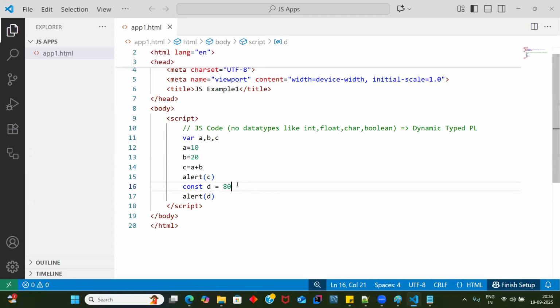Guys, did you observe any difference between C, CPP, Java, and JavaScript here? Did you notice any differences? Syntax. Semicolon is not entered there. After 10, correct. Semicolon is optional.